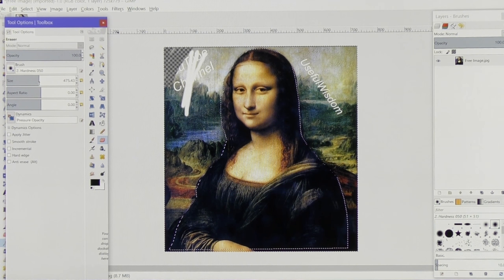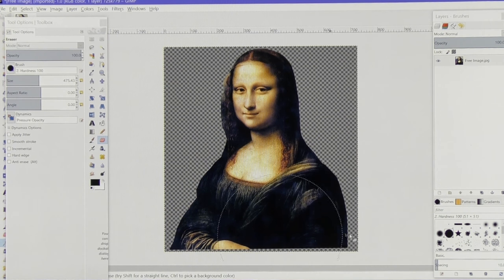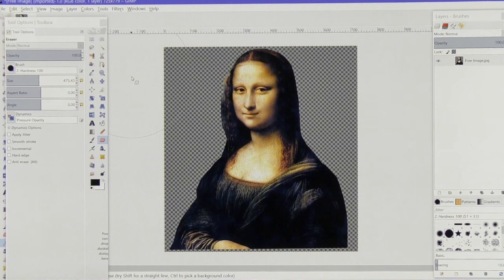So I'm going to scale a brush up, or rubber up, choose a hard rubber, and I should be able to very quickly get rid of that background. Now what I need to do is come up here to where it says Select and then click on None, and that's deselected, so I can work now on the lady.